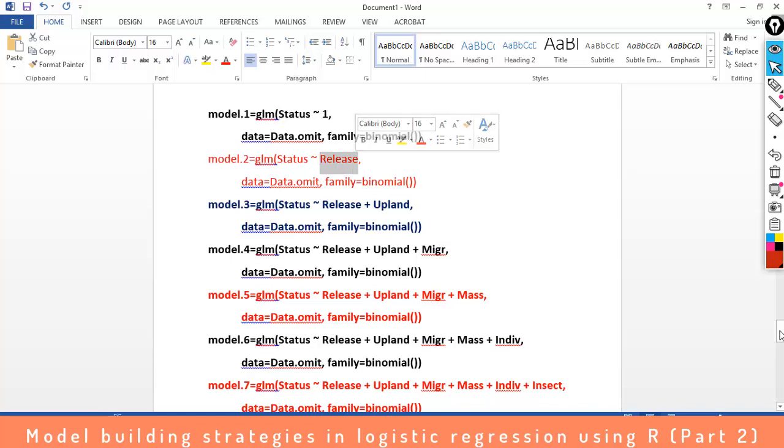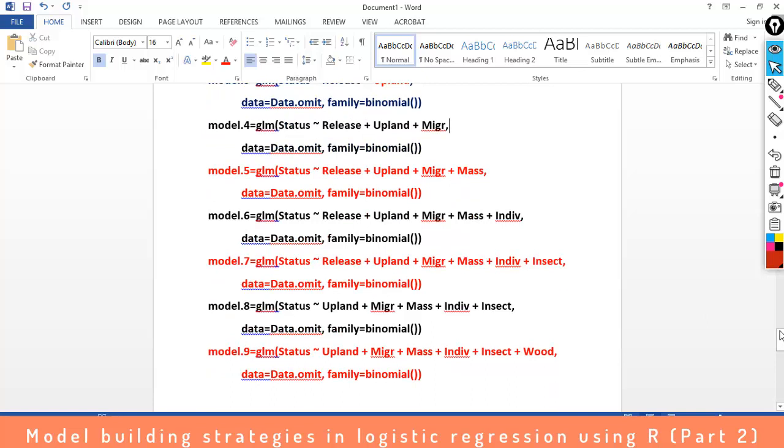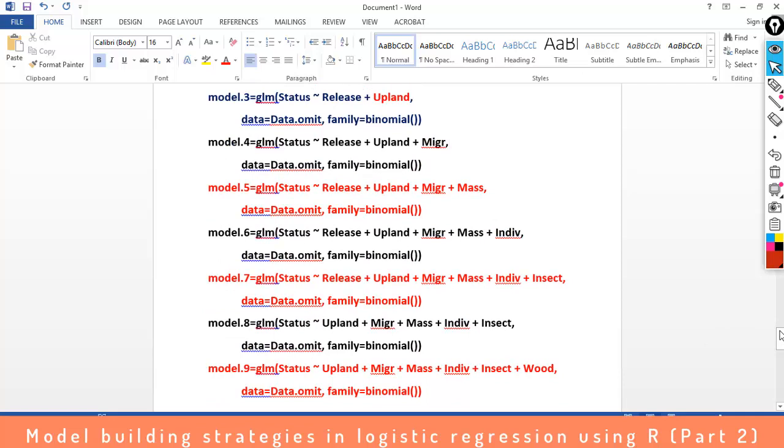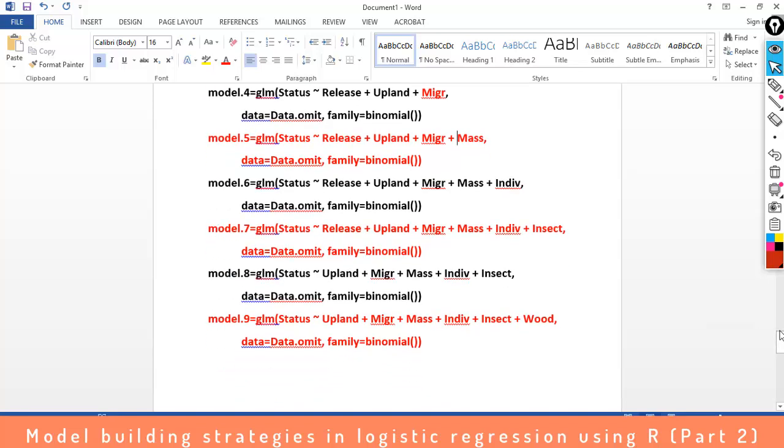So again I repeat this portion. Model 1 is a null model. Model 2 just enters release as the explanatory variable. In model 3, another explanatory variable entered, that is upland, along with release. And in model 4, another explanatory variable entered, that is MIGR, along with release and upland.